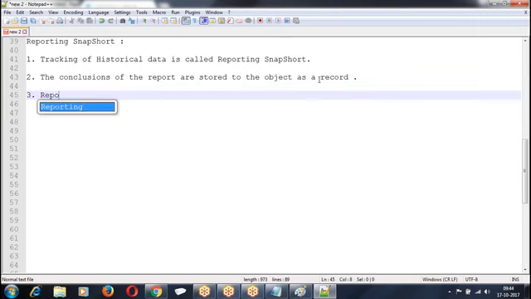A reporting snapshot can be created only on tabular and summary report.